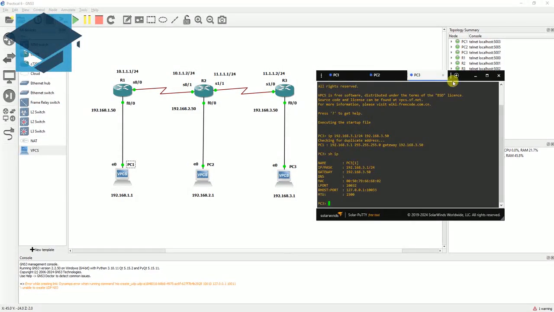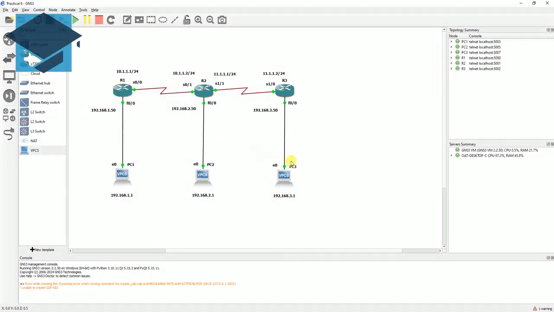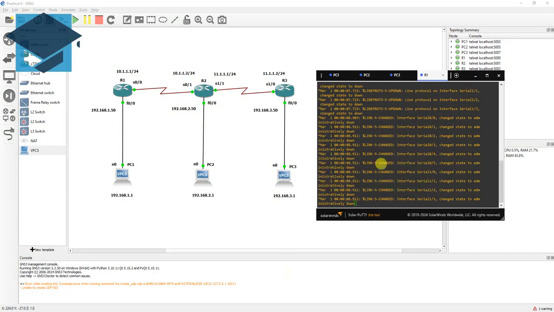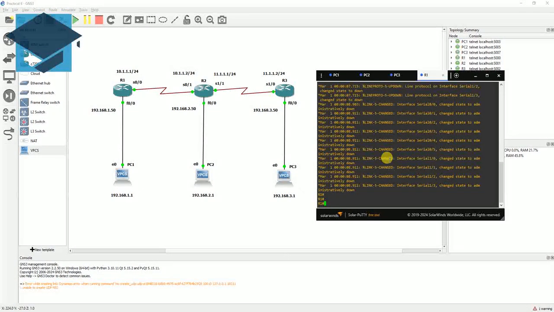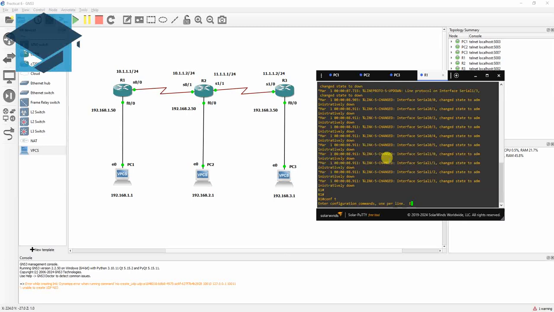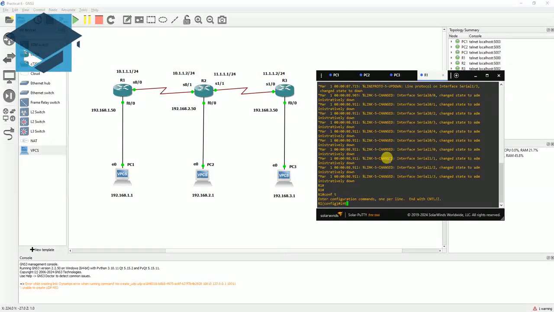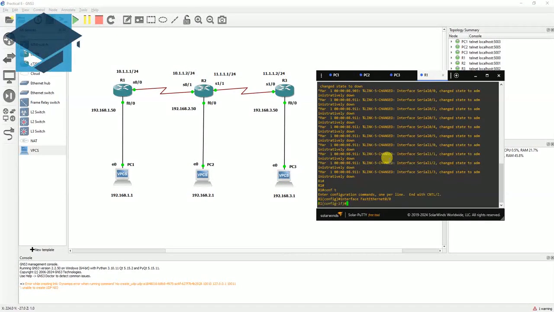Let's configure our routers, followed by the OSPF configuration. First we're going to set up the interfaces of our router. We need to enter the config mode, so conf t. Once we enter in, we are going to set the interface fast Ethernet. I'm writing that in full form, but you can use short forms there.